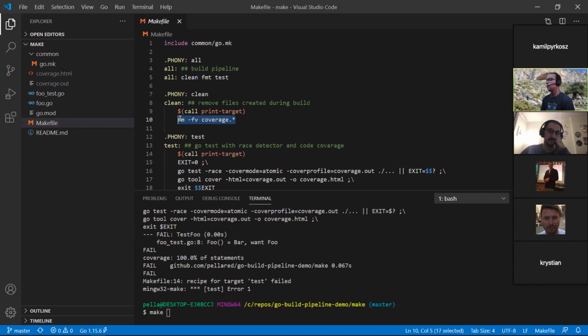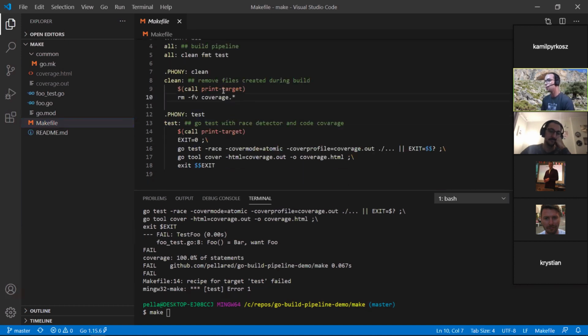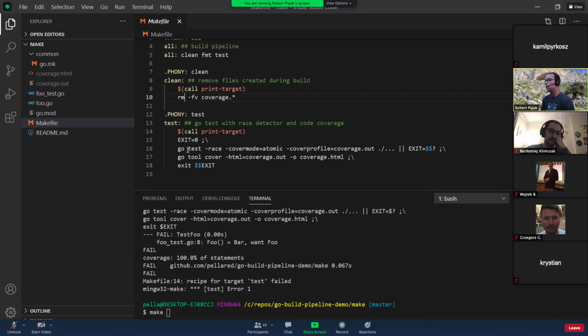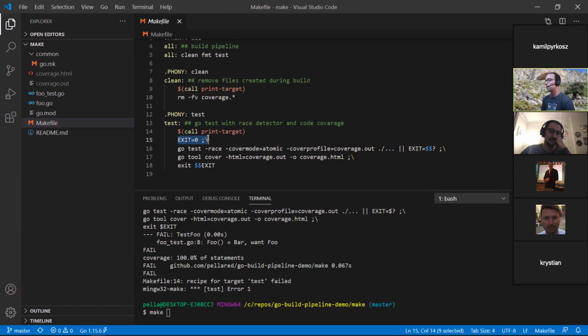The clean target is just implemented to run rm -fv coverage to remove the files, and the test target is implemented in a way that we have a temporary variable to remember the exit code of go test. We assign it here, and then we run go tool cover to generate the HTML report, and then we exit with the exit code from go test. This is done so that we always get the HTML report, even though the test will fail here.